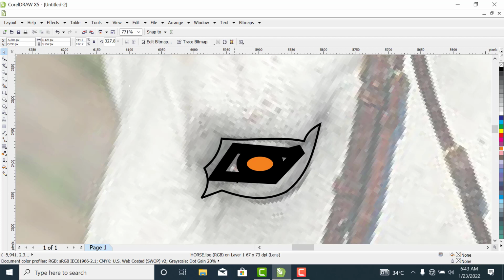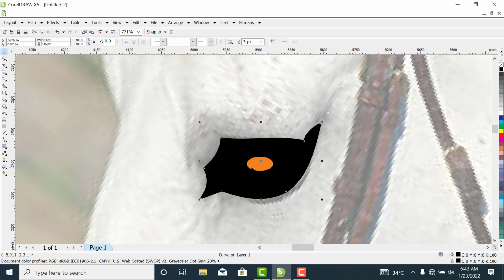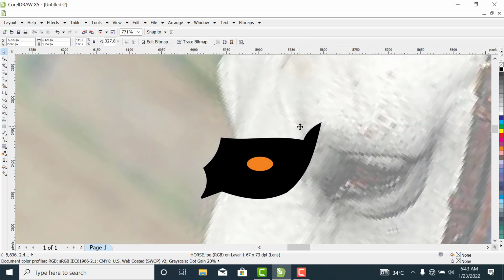And I'll be giving this layer, let me adjust this too. I'll be giving this part a color too. A black. And I can now merge everything together, right? I can merge everything together.